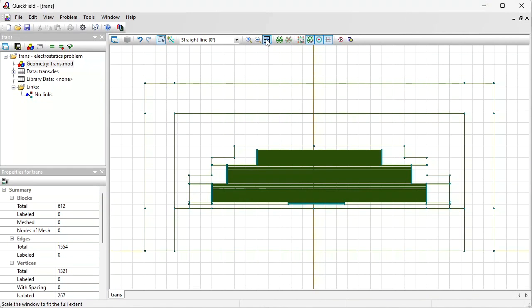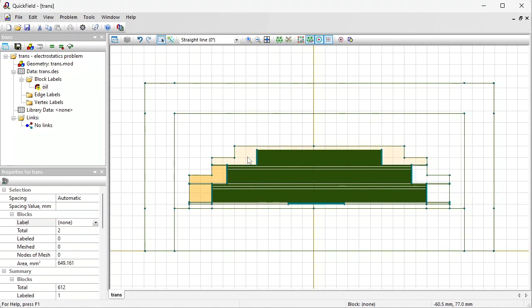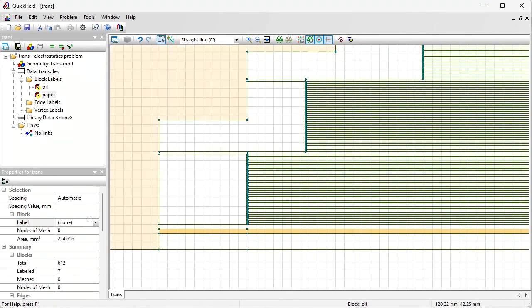Now let's assign labels. Through labels we can distinguish objects and provide material properties. Switch to select objects mode, click the object to select and assign label. This is oil. Our transformer is immersed in the oil. This is paper insulation. To select multiple objects at the same time, hold the Ctrl button pressed. Let's zoom in. This is the paper insulation too.